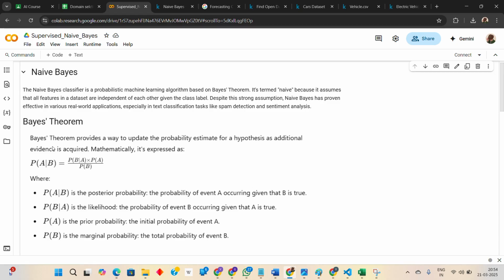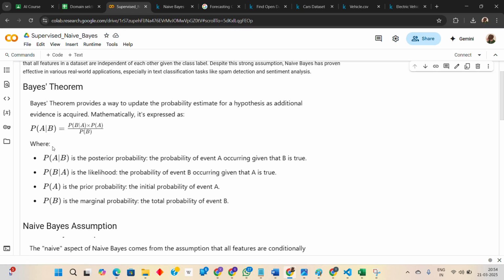Now Bayes. Bayes stands for Bayes theorem. If you see the formulation, it is the probability of A given B. That is how we have to call it. Probability of A when B has already been given to you is equal to probability of B given A into probability of A, divided by probability of B. This is the formulation of Bayes theorem.